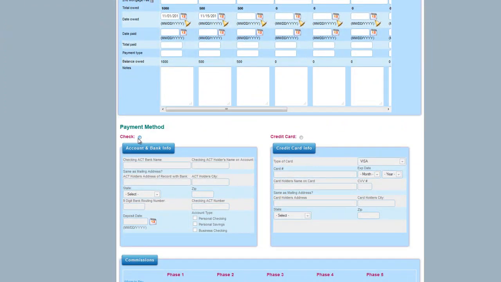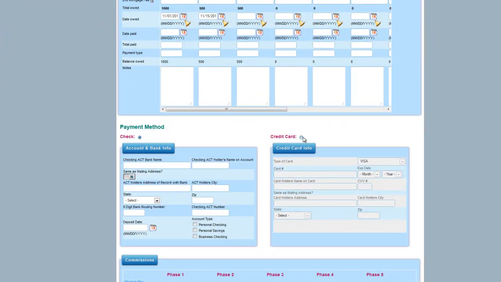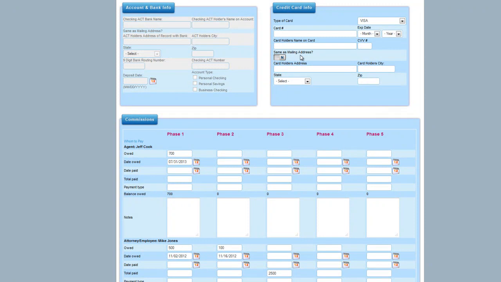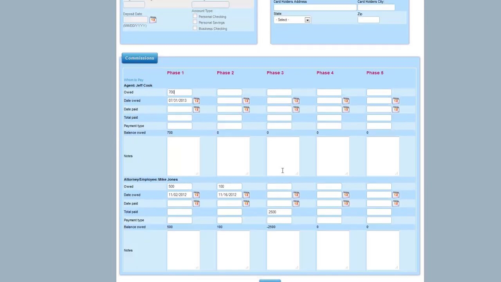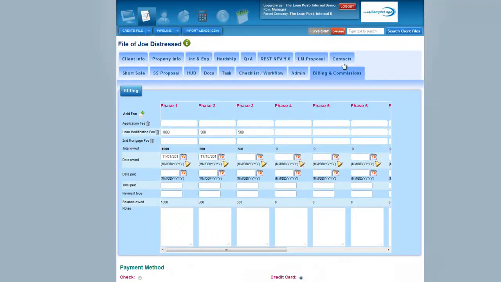You can store your checking or credit card information, and this populates on the retainer agreement when you're trying to get invoices signed or packages sent back signed. Commissions, you can track who you owe money to, and I know that could be happening in different phases for different parties, so that's something you can track as well. And that's it. We just covered every single tab inside the client file.